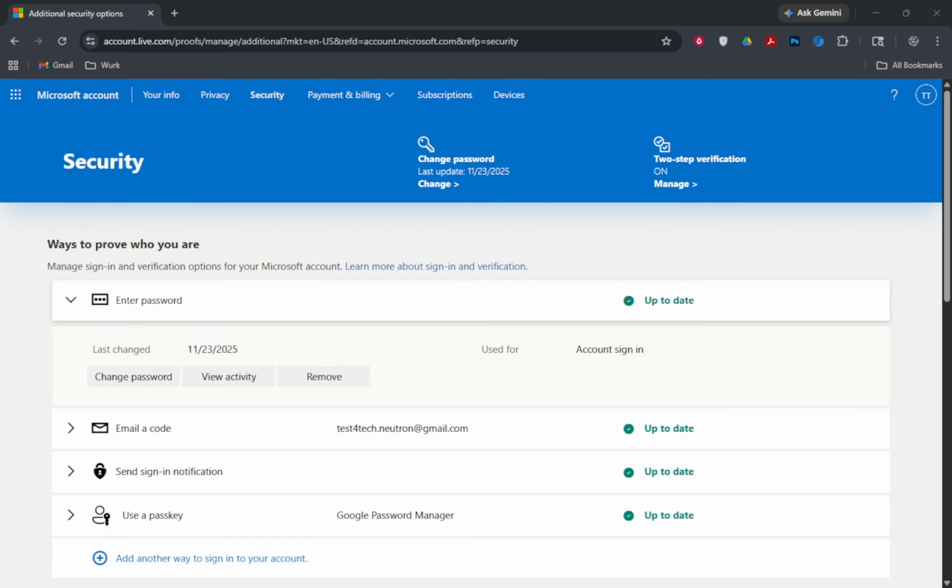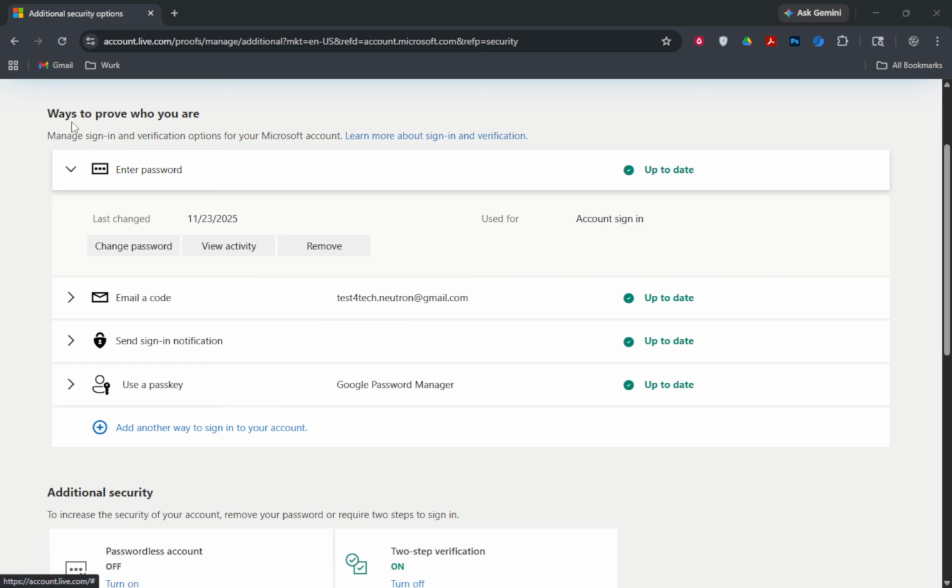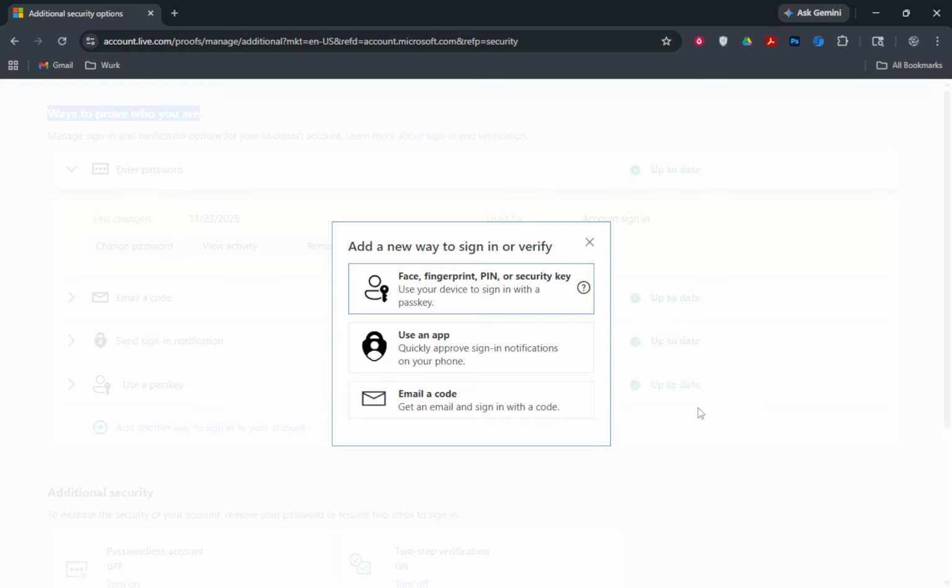Under the section called Ways to Prove Who You Are, choose Add a new way to sign in or verify. When the options appear, select Email. This is where you'll add the new recovery email you want to use going forward. Type in the new email address carefully to avoid typos. It needs to be an inbox you can access right away.